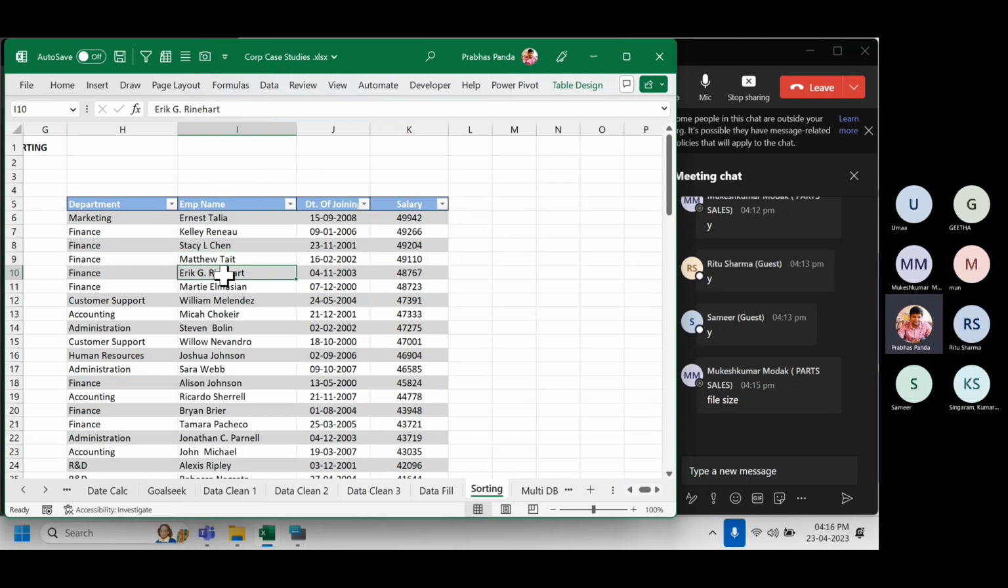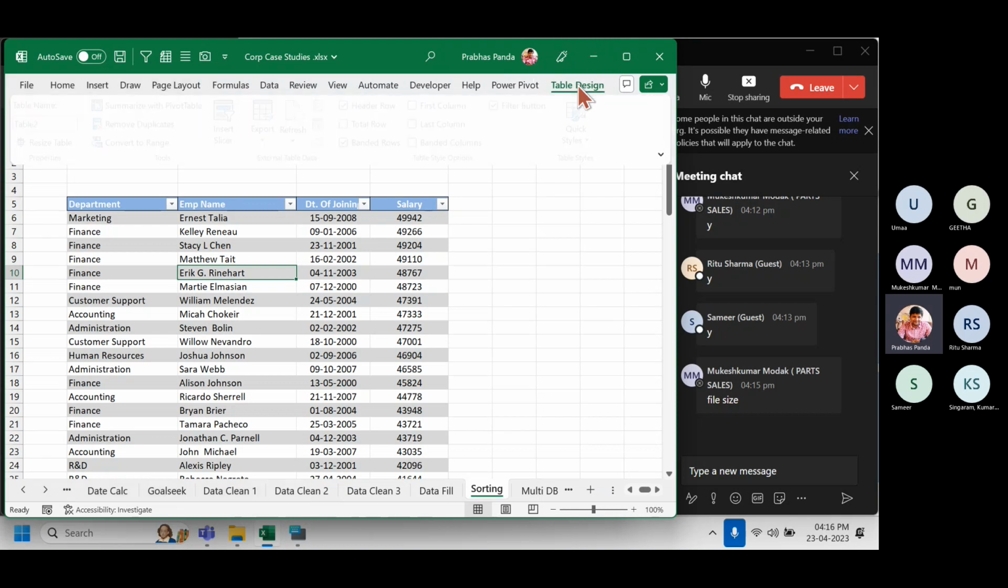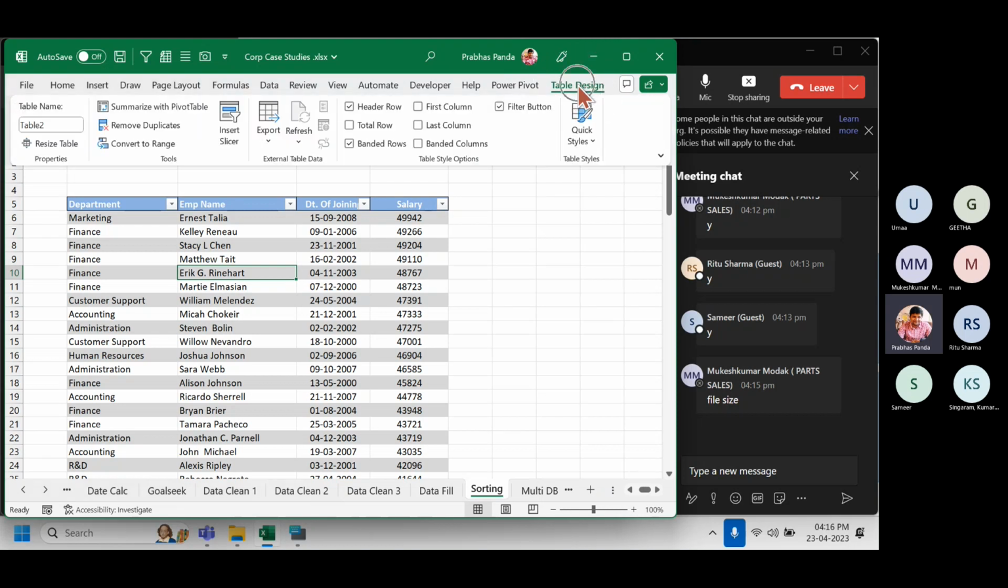Keeping the cursor in the table, if you look at your ribbon menu options at the extreme right, do you see an option called Table Design, or Design, depending upon the version of Microsoft Excel? And within that, do you see an option called Filter Button? The checkbox is enabled. That checkbox you deactivate, and immediately from your dataset all the filter buttons also disappear.